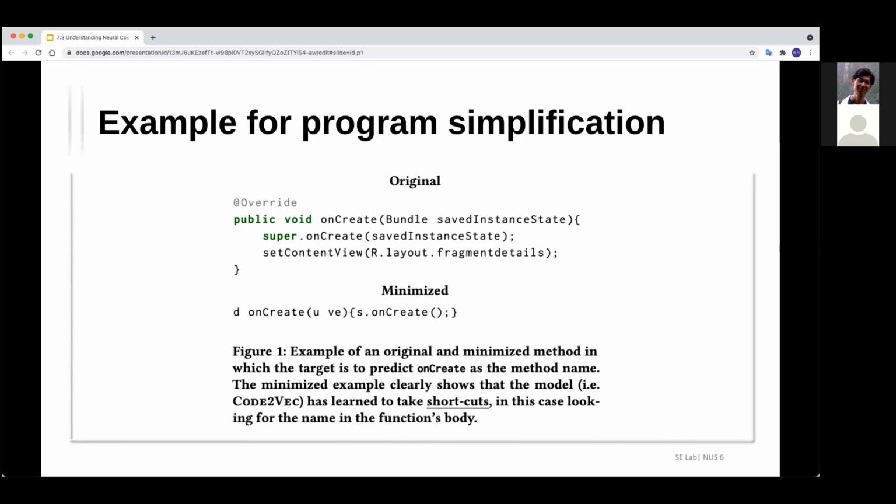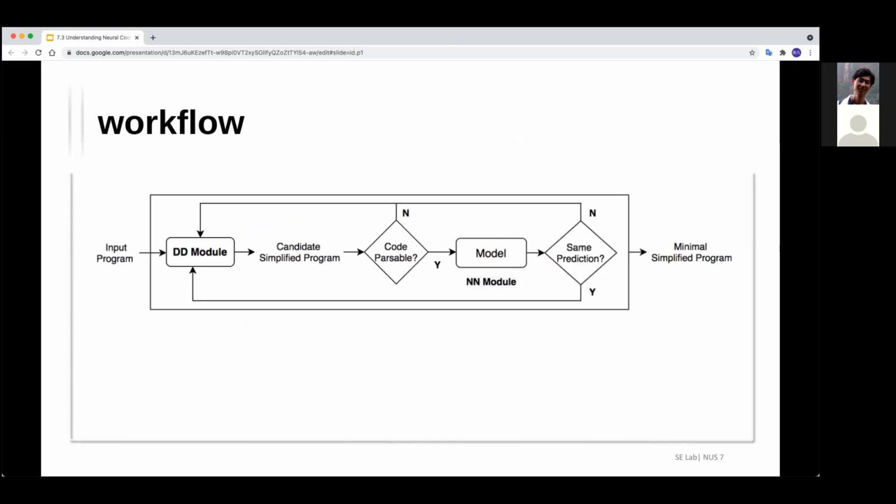What is program simplification? The smallest possible version of this program is still syntactically valid and yet yields the same prediction as the original. And here is the workflow of this paper. Maybe Yufan has mentioned this, but I recap it here. The model's task is to generate the method name when given a piece of code.